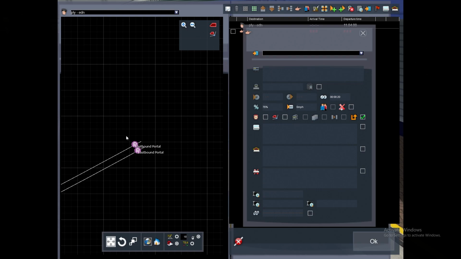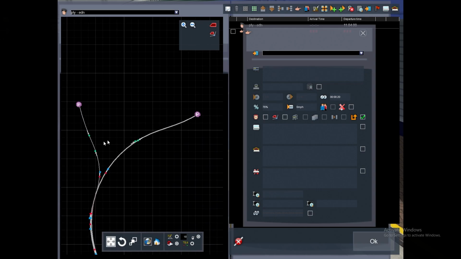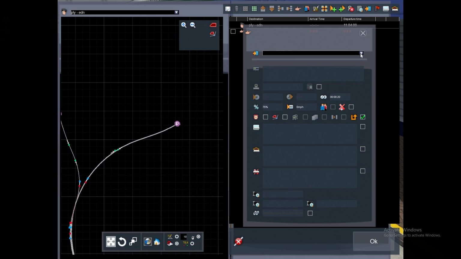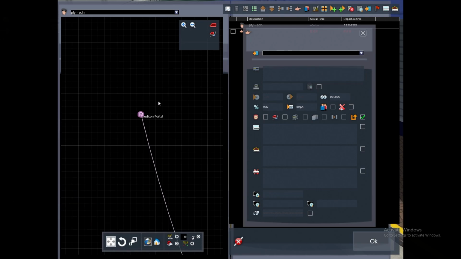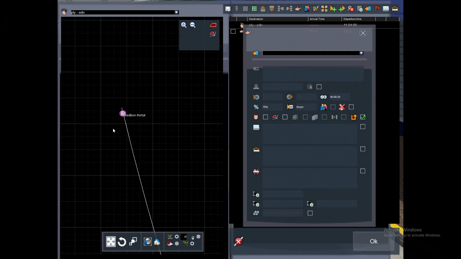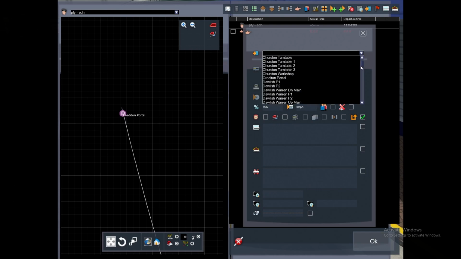So maybe it's called East. Oh, they're both called Eastbound Portal. Oh, okay, that's trendy. Okay, maybe we'll send it up the Barnstable line. And that is called... okay, that's fine. So if we find on here, we need to find the portals.